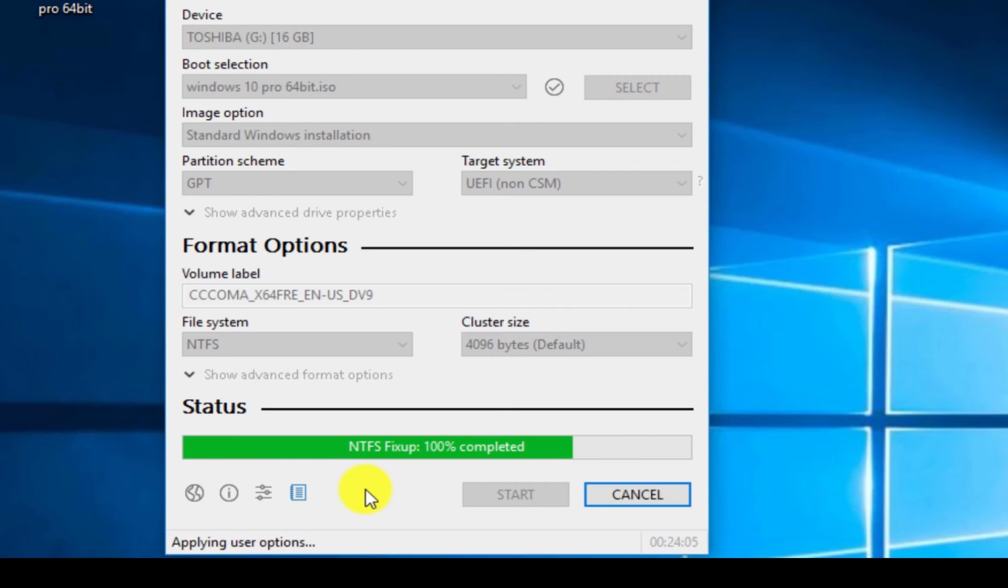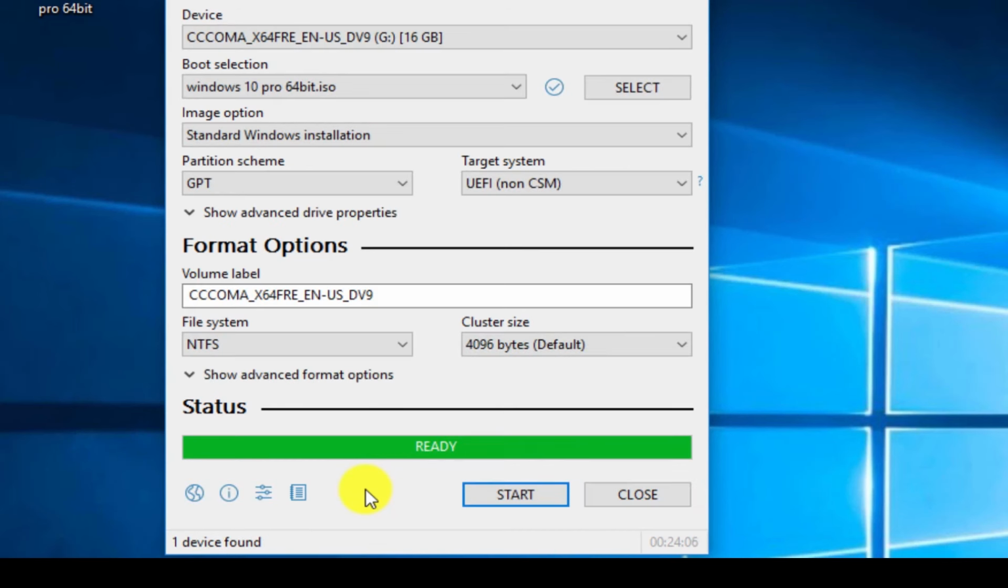As you can see now, guys, the process is complete, and now we have a bootable USB flash drive. In the next video we will use this USB flash drive to install Windows 10 Pro on this computer.